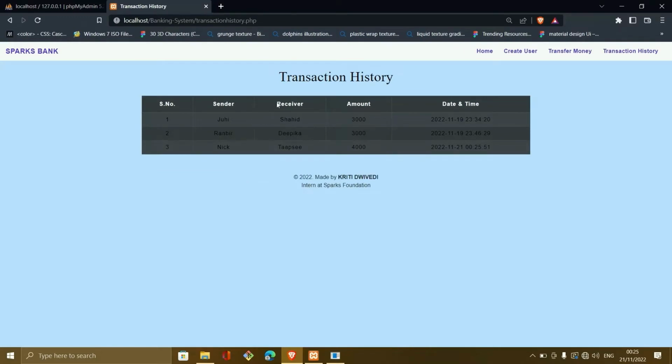As you can see here, it redirects us to this transaction history page, where we can see that Nick has transferred money to Tapsi. That is, Nick is the sender and Tapsi is the receiver. Along with the date and time, it is mentioned over here. So this is what the website is all about.